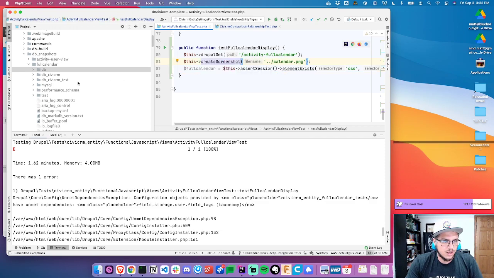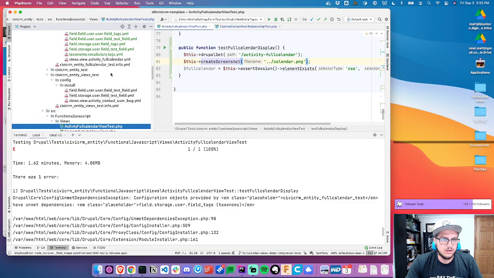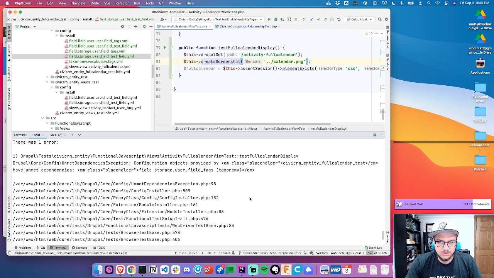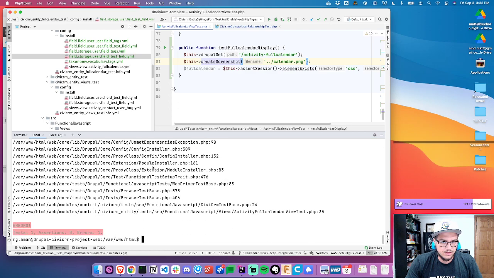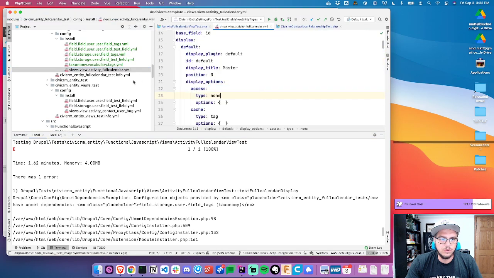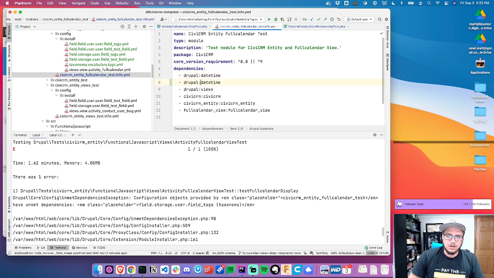Put that screenshot ahead of time, and let's look at this test. So configuration have unmet dependencies. Oh, taxonomy. So we need to update this to say we need the taxonomy module installed.